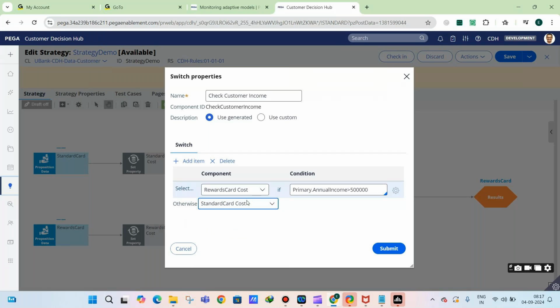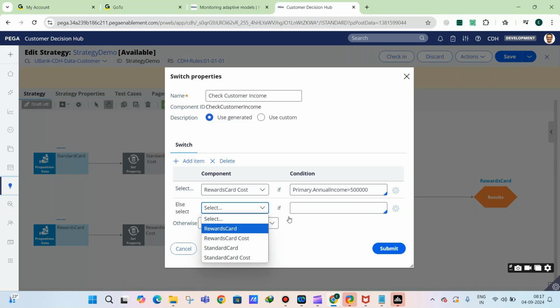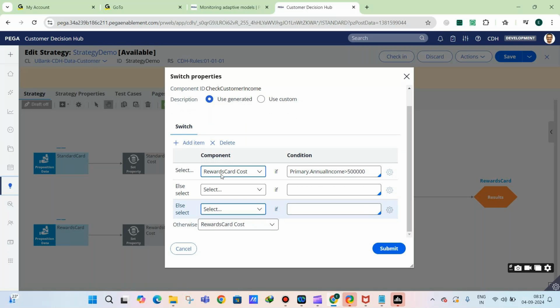Not only this, you can select other components also. Okay, you see all the components are coming, right? You see standard card, rewards card, standard card cost, rewards card cost, all of them are coming, right? You can see all of them will come. So the switch will work like this. Select one component if this condition is satisfied. Select component 2 if some other condition is satisfied. Select component 3 if some other condition is satisfied. So that is how the switch will work.